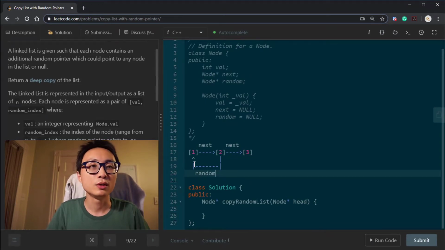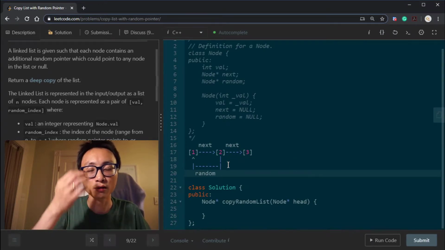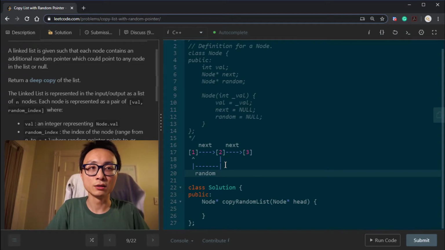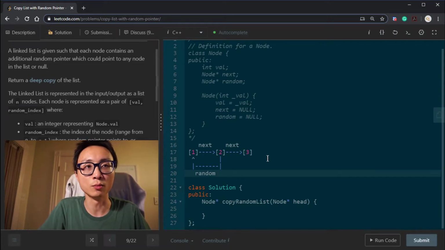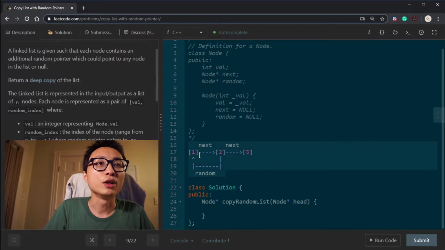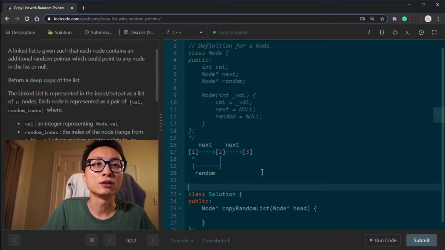For the other 2 nodes, for the sake of this example, we can just imagine that their random pointer is a null pointer, so I'm not really drawing that out. So now our goal is to make a copy of this linked list with random pointer.